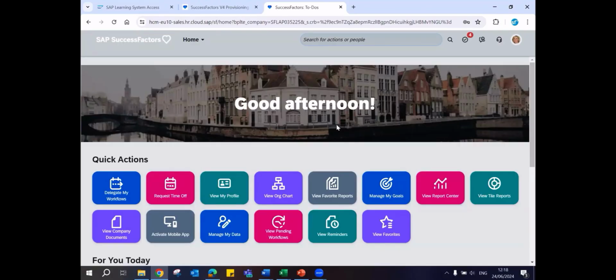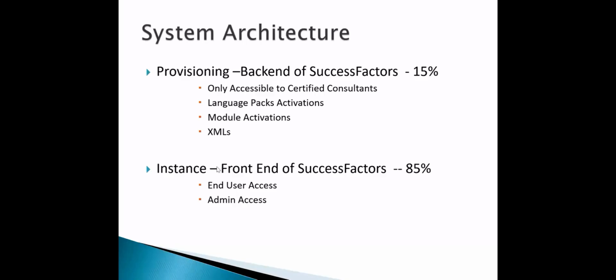Yeah. And now let me showcase you the other system, which is the provisioning. As we discussed, SuccessFactors has two systems, guys, the provisioning and the instance. So instance is the front end system, what we saw just till now. The provisioning side of it is the back end system, where I told that only certified SuccessFactors consultants can access the provisioning. So how does that system look like? Let us have a look.